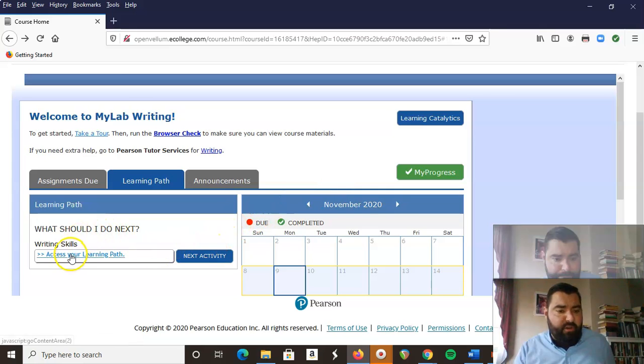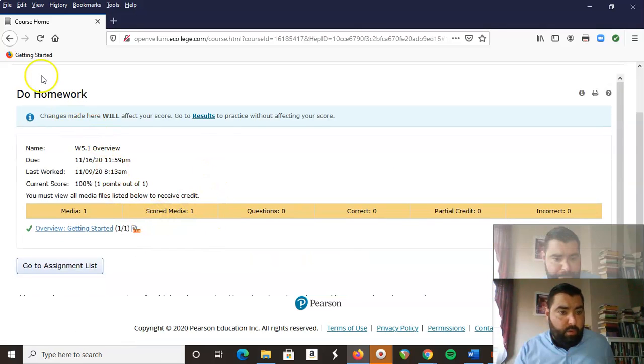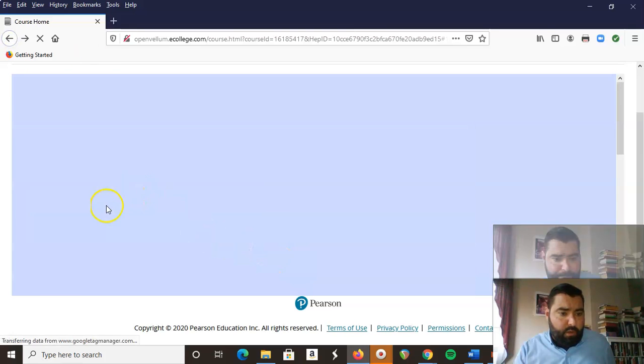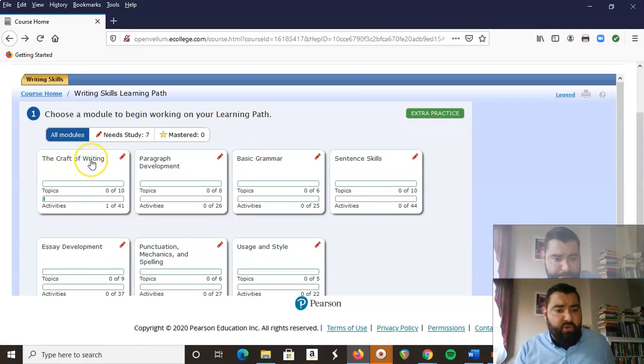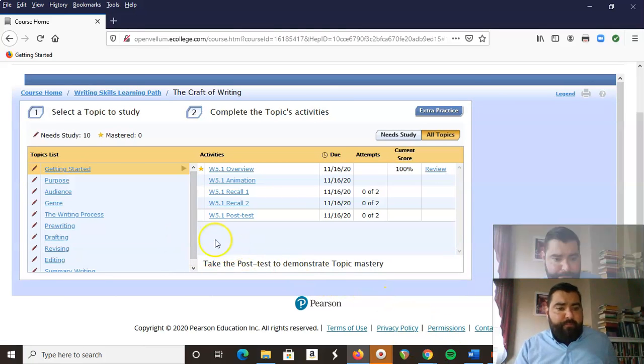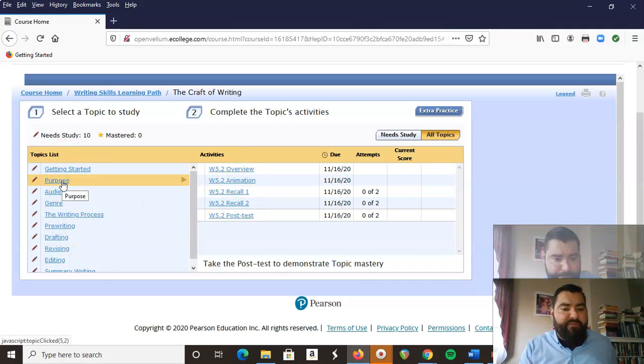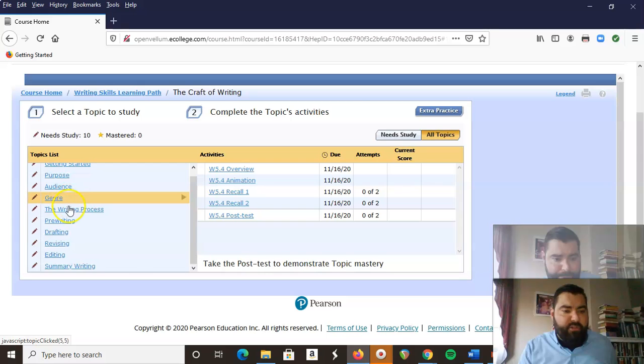The other way to do it is clicking either access your learning path or next activity. Next activity will take you to the next thing. Access the learning path, you can go module by module. The first one is the craft of writing. It's a little bit confusing the way this is set up, because there are topics, and for each topic there are activities. What you need to do is navigate through all the different topics. There's a little confusion about that, and you've got to complete all these.